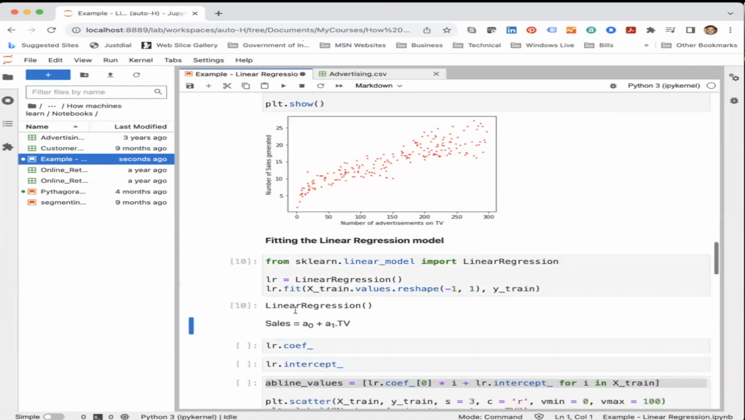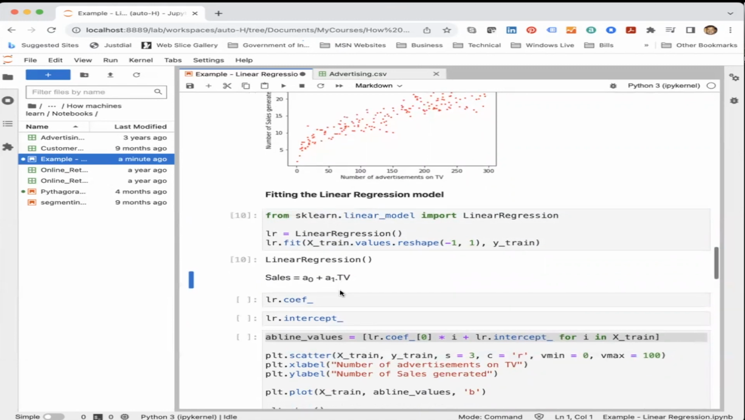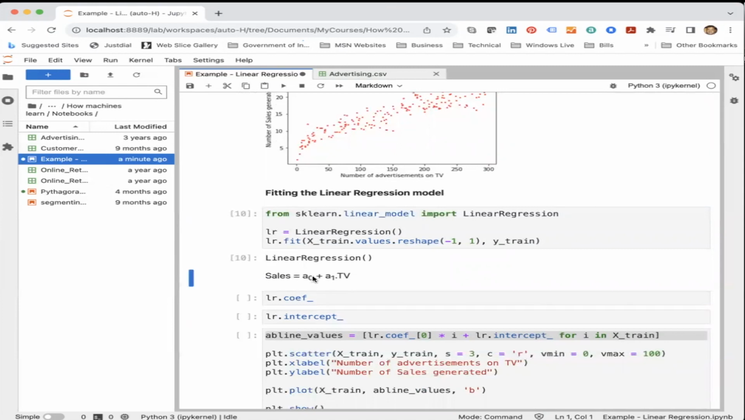Once we fit the model, it will give us an equation of the form: sales is equal to a constant A0 plus a constant A1 into number of TVs. A0 is known as the intercept and A1 is the slope. Slope basically means that for every unit of increase in the number of televisions, this is the increase in the number of sales recorded. So that is the slope.